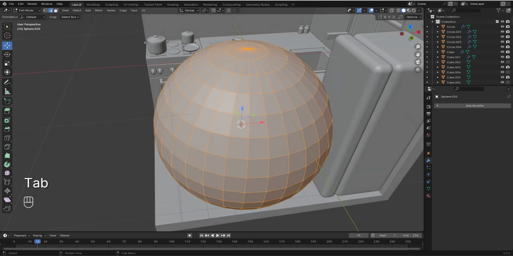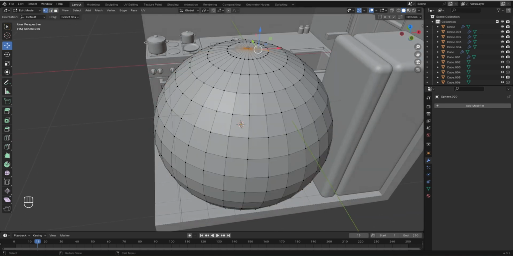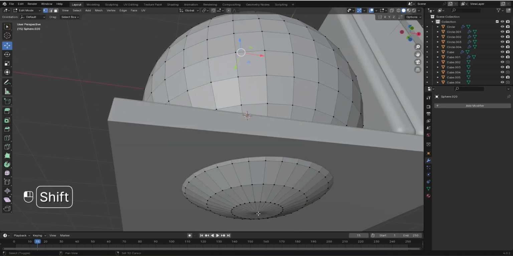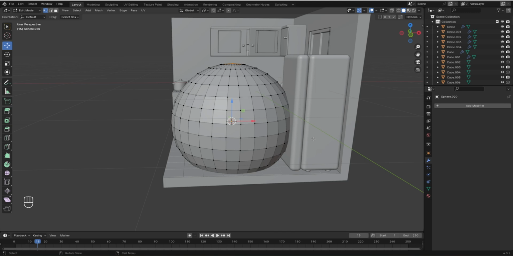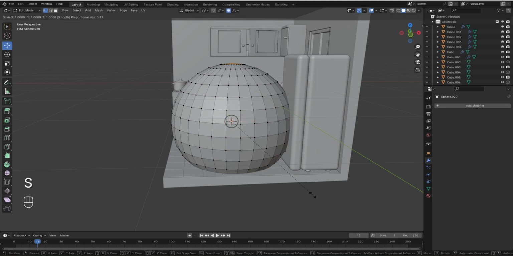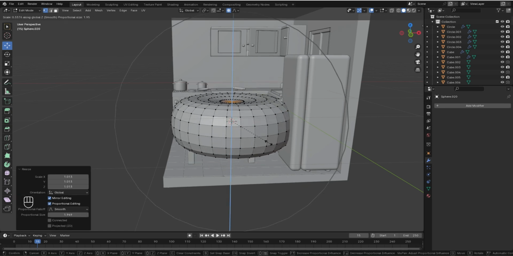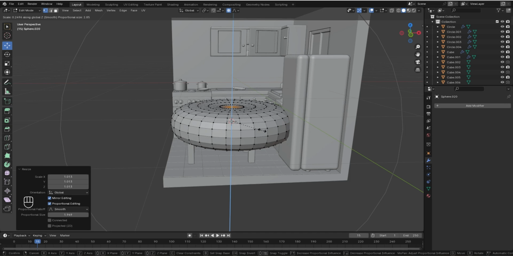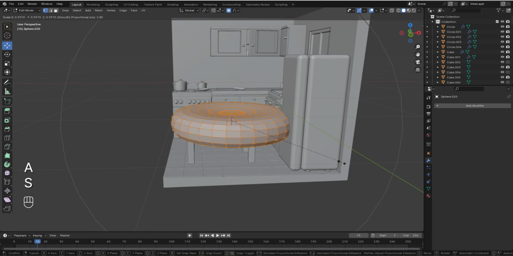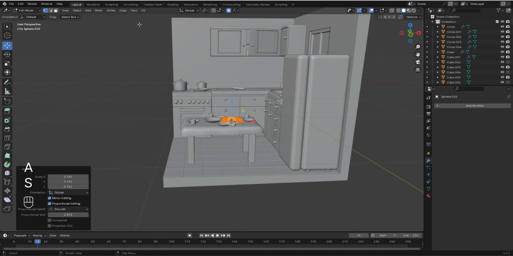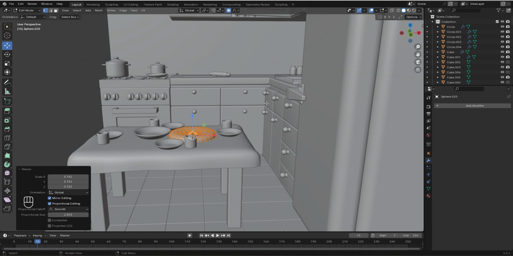Let's tab into edit mode. So I'm going to select this vertices around here and here. Let's turn on proportional editing by pressing O. Then let's scale this. Then let's scale this in the Z axis. Let's select everything and I'm going to scale this down. Let's turn off proportional editing by pressing O.